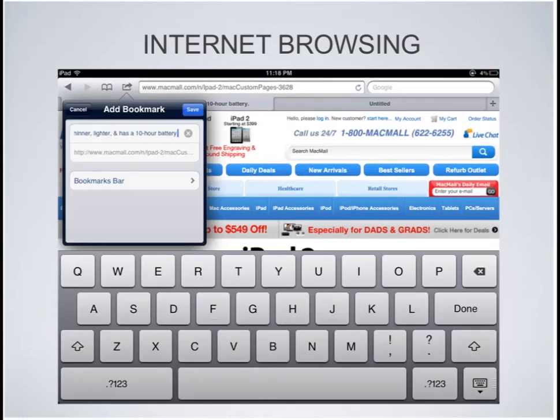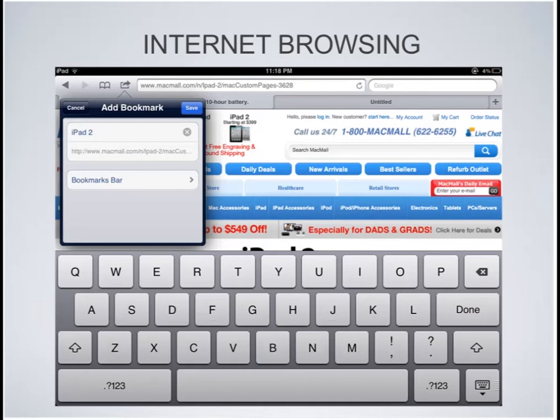Okay, so here's actually adding a bookmark. It basically takes the title of that page, and it gives you the URL there on the second line. It gives you the ability to select where it says bookmark bar, the location in which you'd like to store this. You can also, of course, change the name. If you tap the X here, it will allow you to change the name of this bookmark, and I think I did that on the next slide. Yes, I changed it to iPad 2. When you're done, you just click Save, and your bookmark is saved there for you.